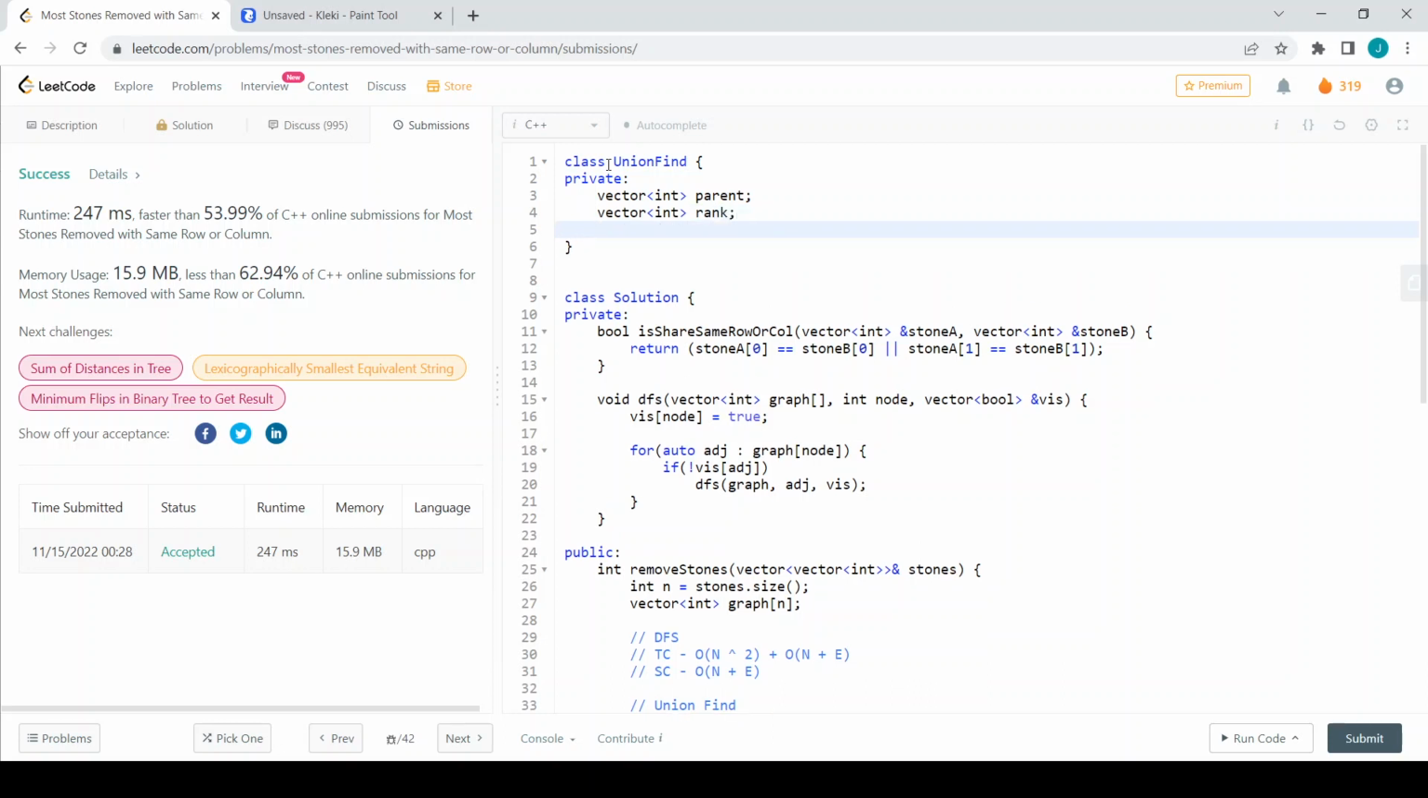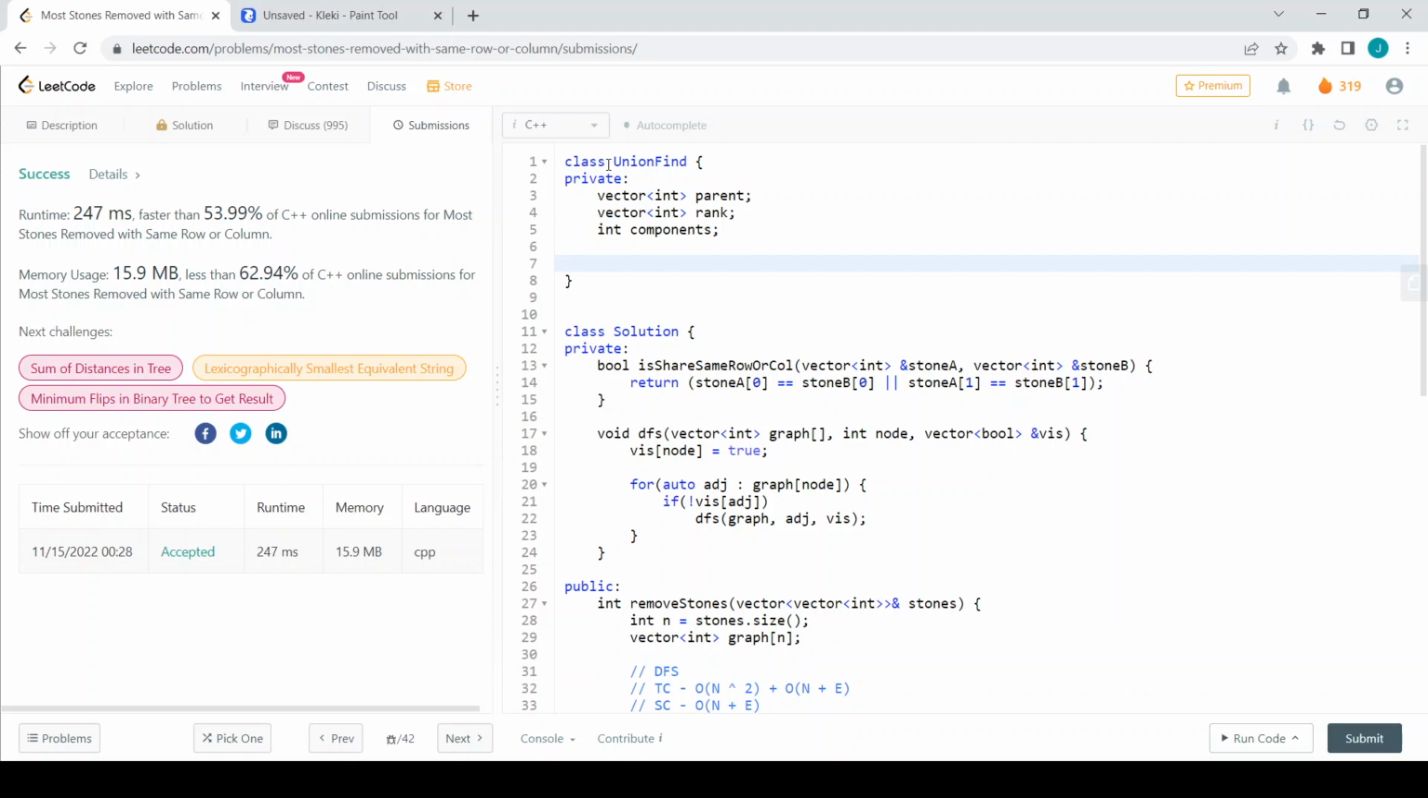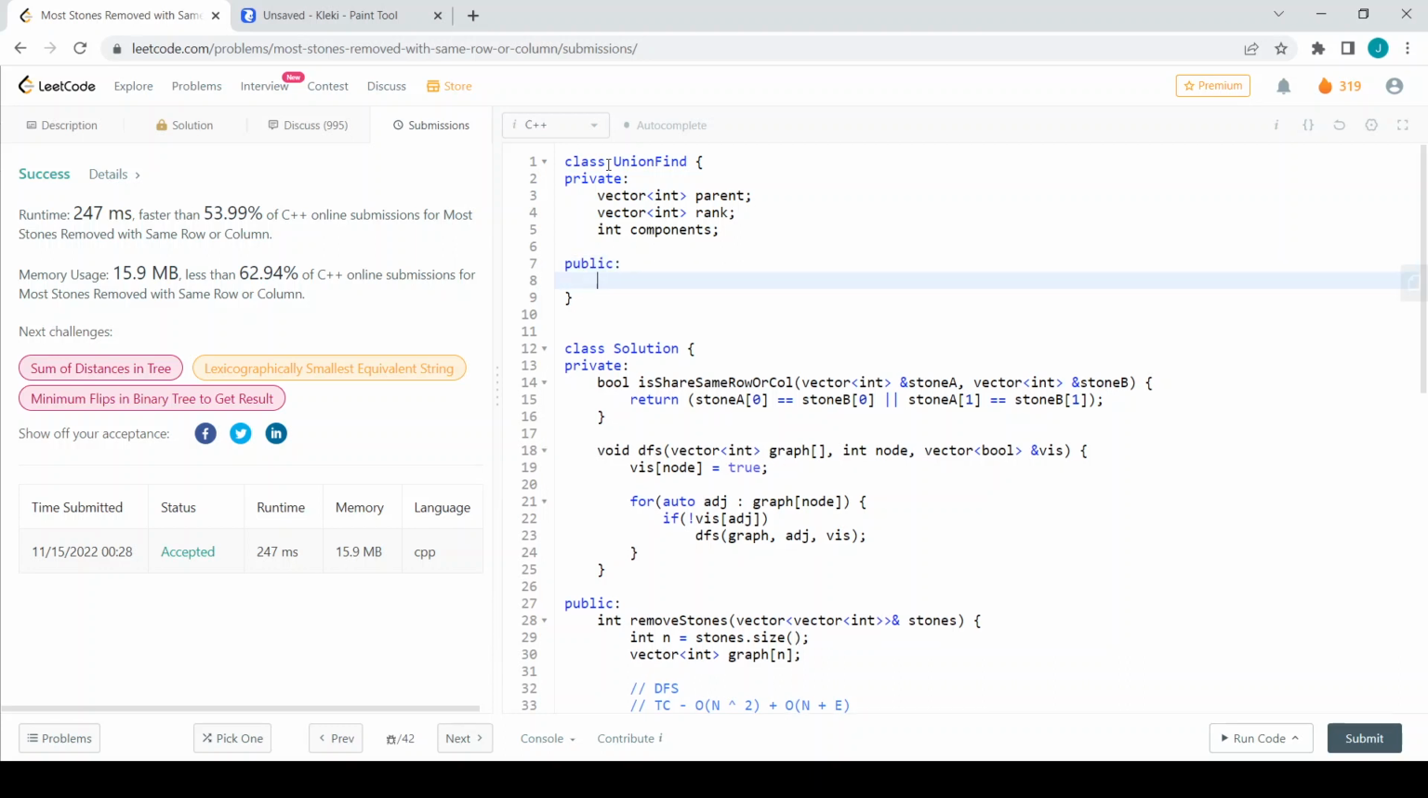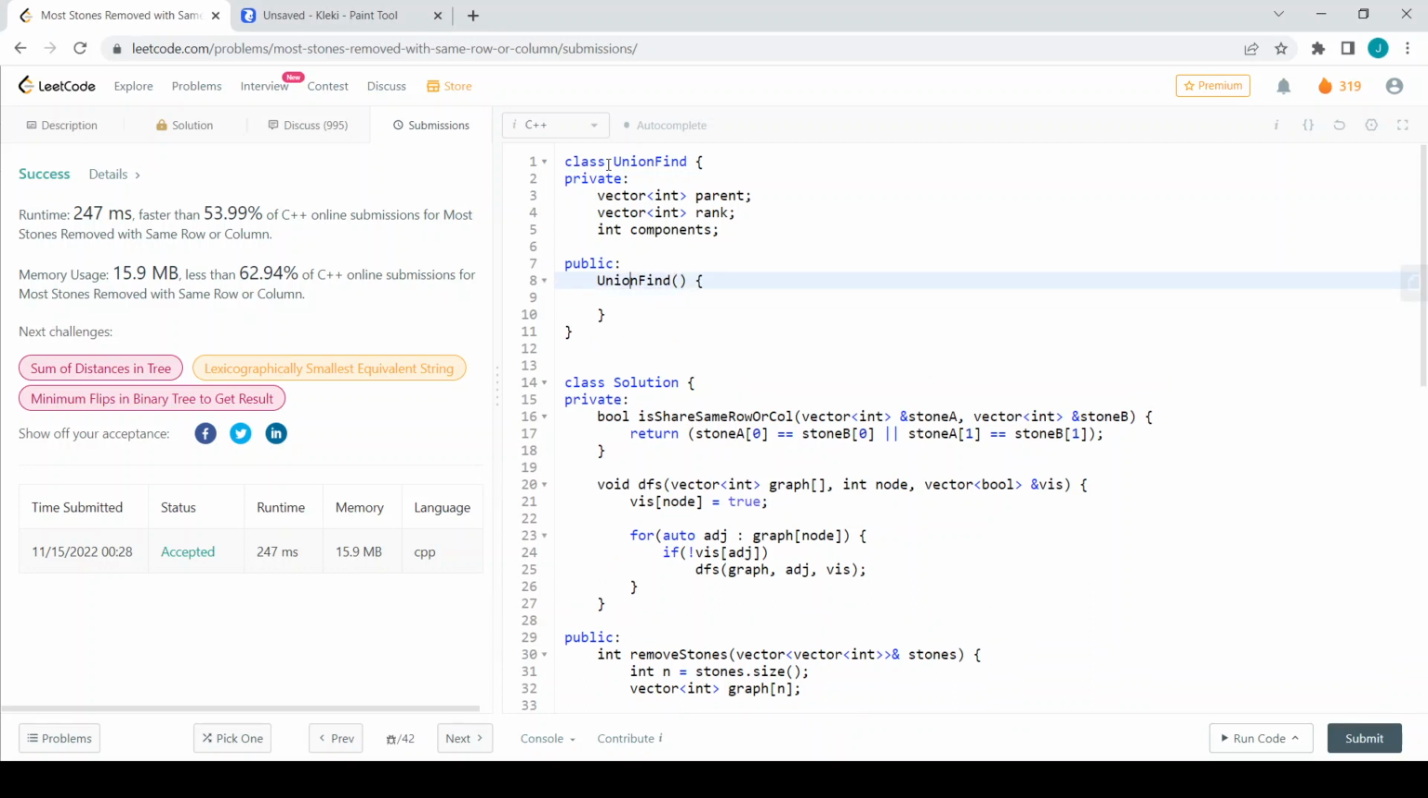So I also need the total number of components, so I can just say the components. I can also have the components in this class itself. So now we can declare the class. Before that I will declare the constructor, which is nothing but union find.